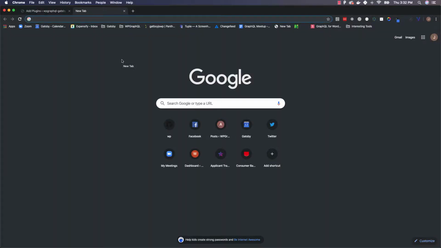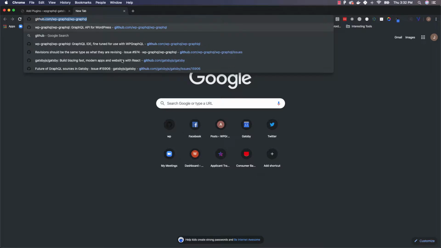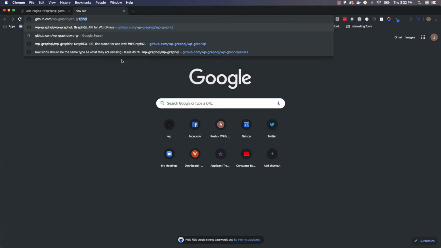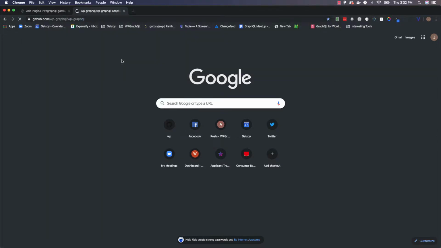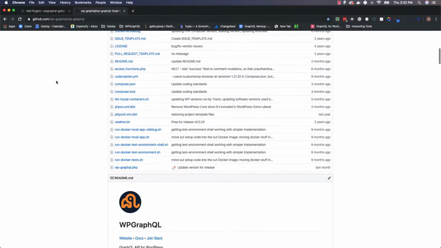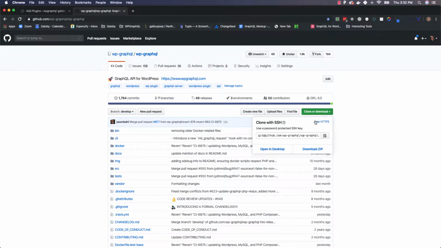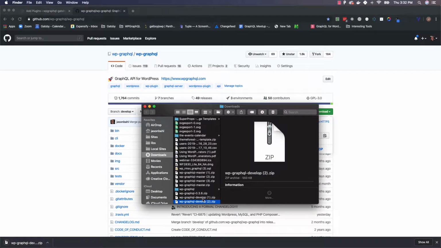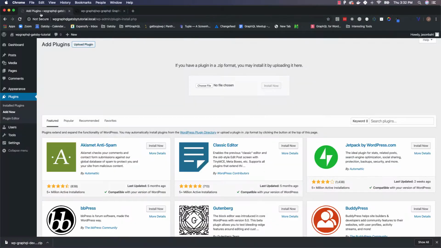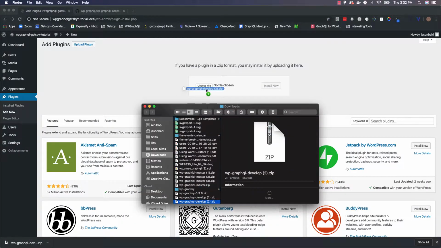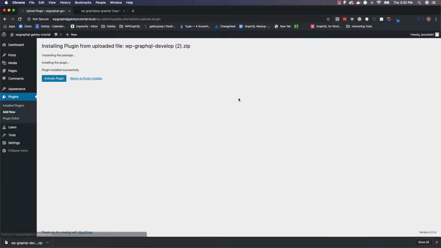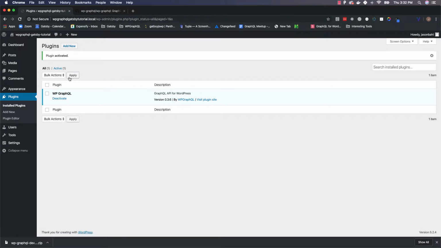To do that, I need to download it. So I'm going to go to github.com/wp-graphql/wp-graphql. So the plugin here is hosted on GitHub. I'm going to click download. I'm going to click show in Finder, and then with it shown in Finder, I can upload here and click install now. Activate the plugin.